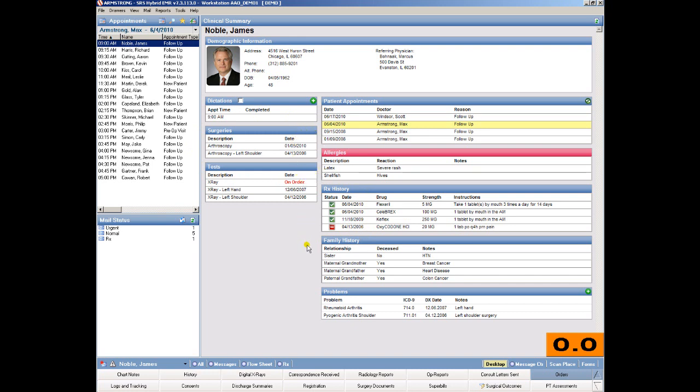The second thing the doctor will do before seeing James Noble is access items in the chart like the last chart note, the last radiology report, and the last op report. This is done by clicking on the tabs here at the bottom of the screen. We designed SRS so that it works as fast as a doctor thinks. And the way we did that is by making sure it's only one click on each tab to review the most recent item in that tab.